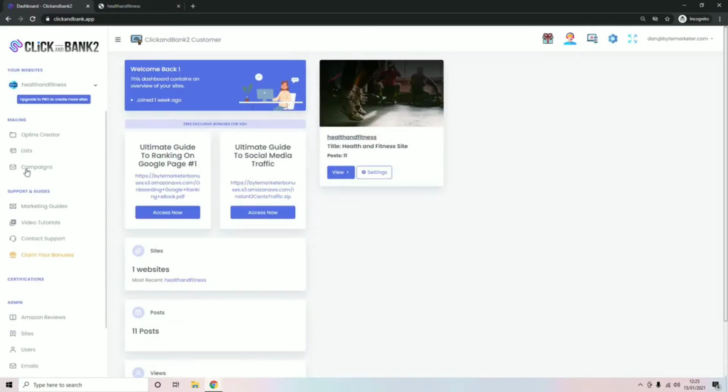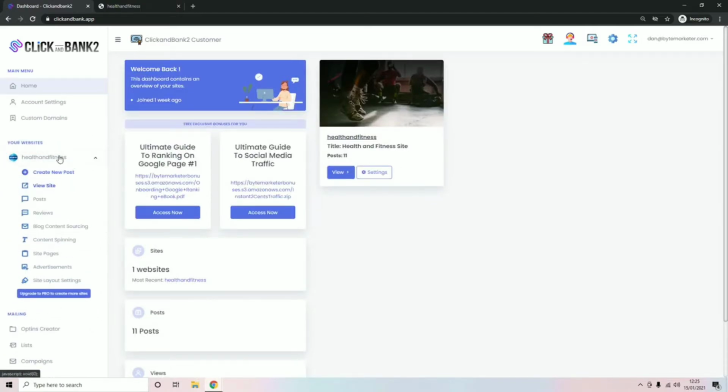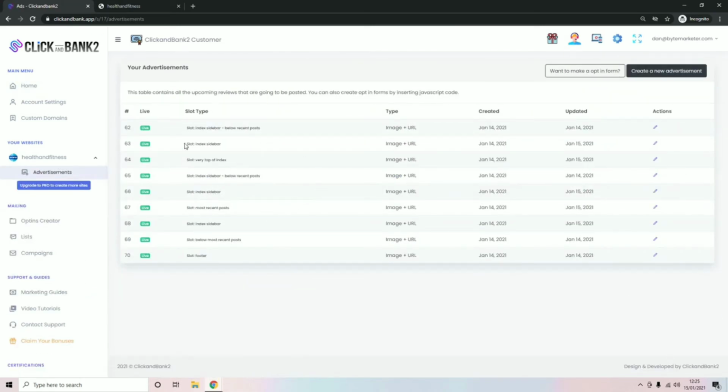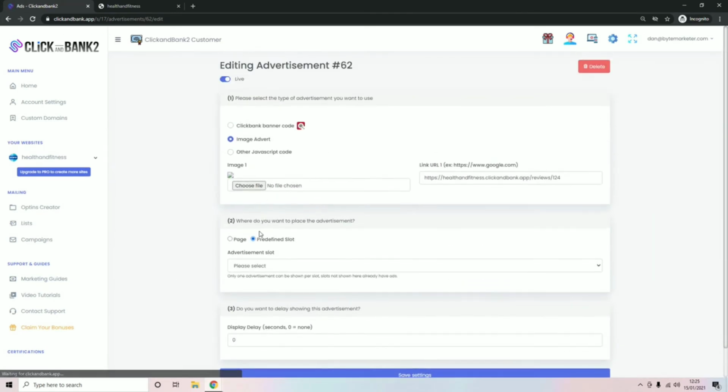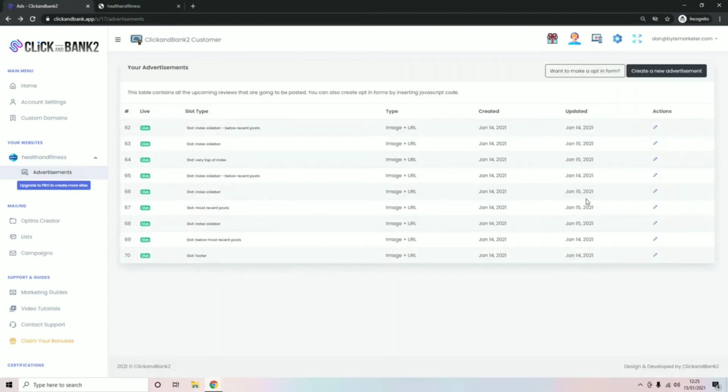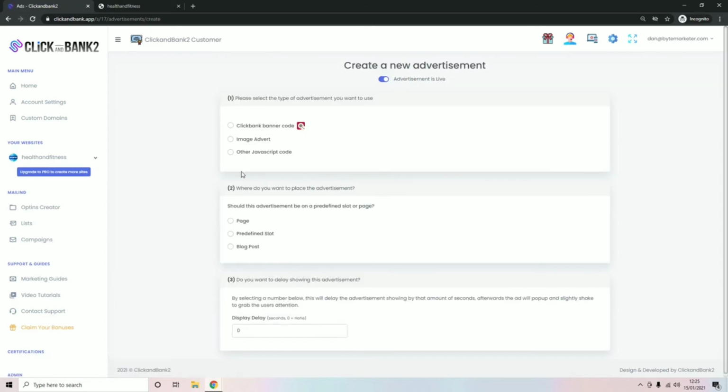But as I mentioned, we do give you loads and loads of different options in ClickBank 2 if you want to use them. So we can go to the advertisements here, and you can see we could edit any of the ones that we've done for you. You can go in here, you could change your images, you could choose where they go. We give you lots of different options, or you can create your own advertisements here.